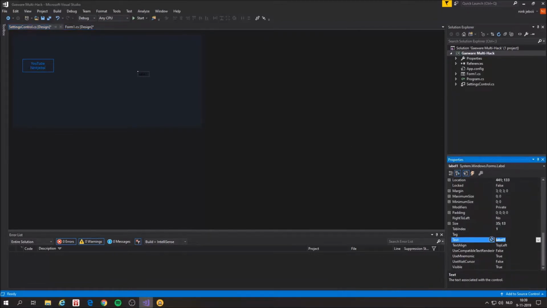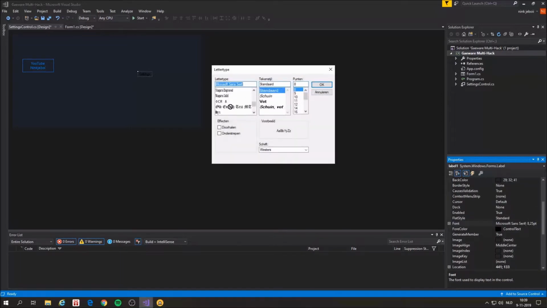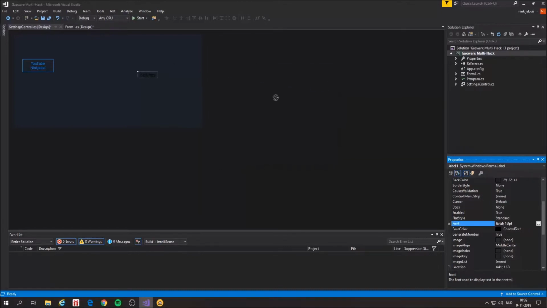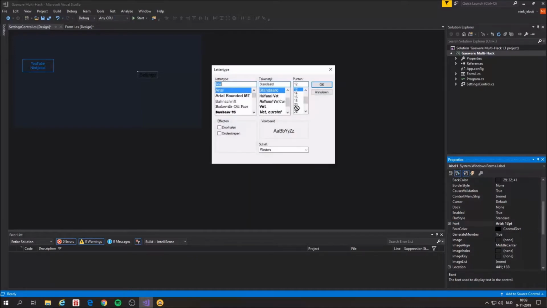And here we are going to change the text to settings. Click enter, and then we go to the font and we change that to Arial Standards, and then let's make this one a little bit bigger because we want to make a title. So setting, that's a little bit too small.